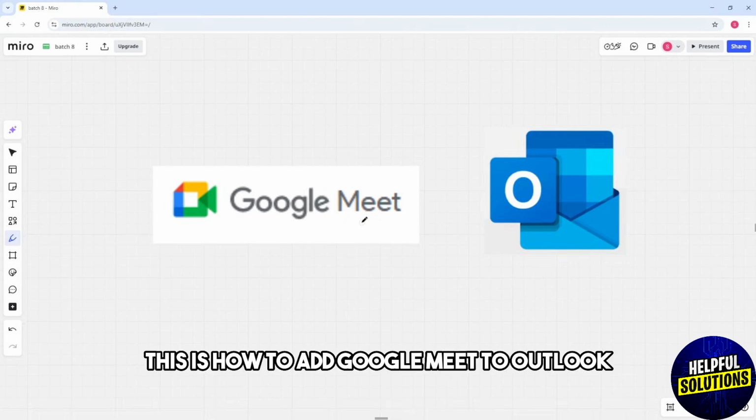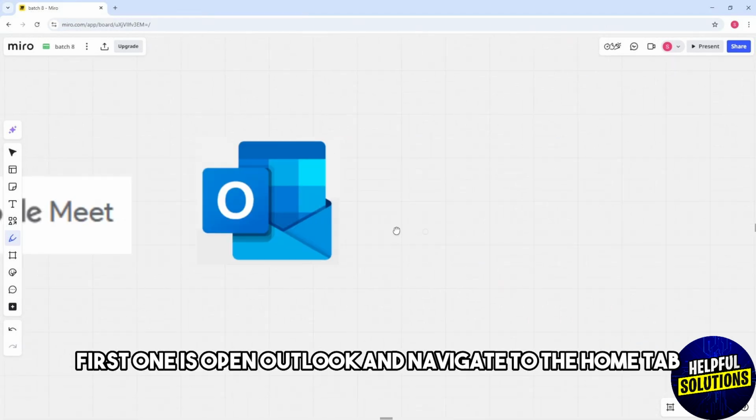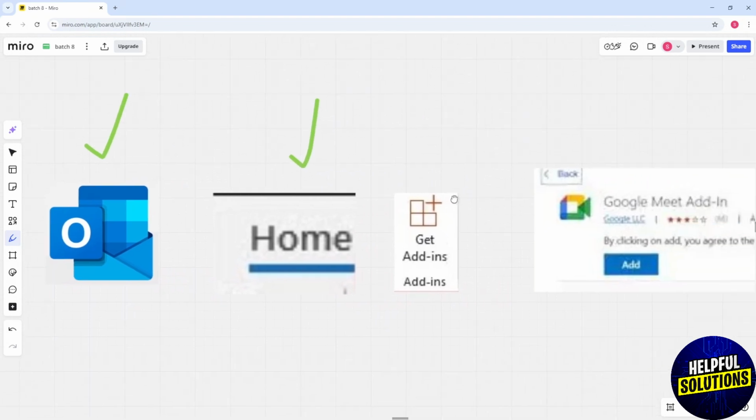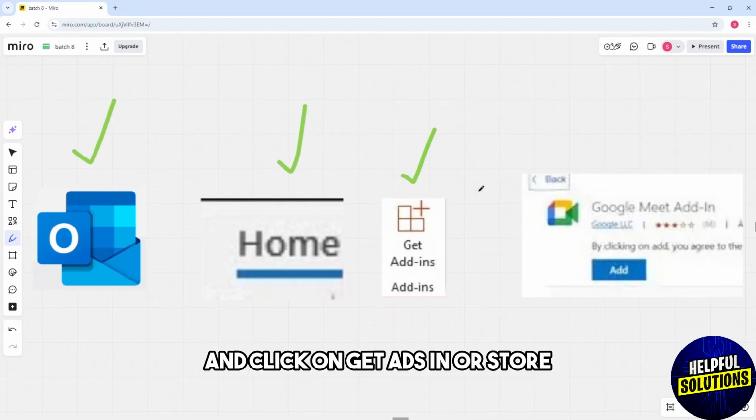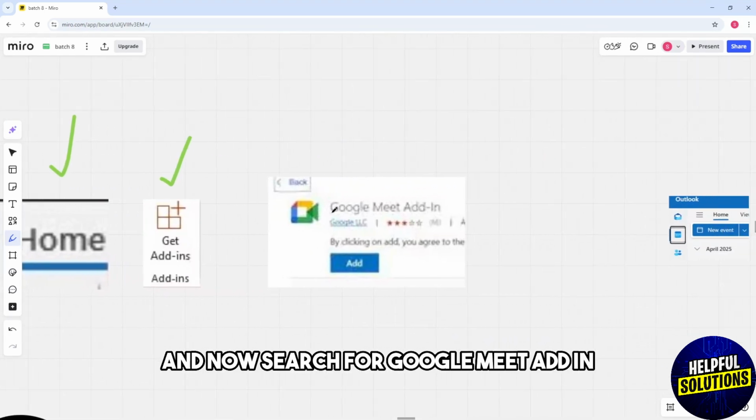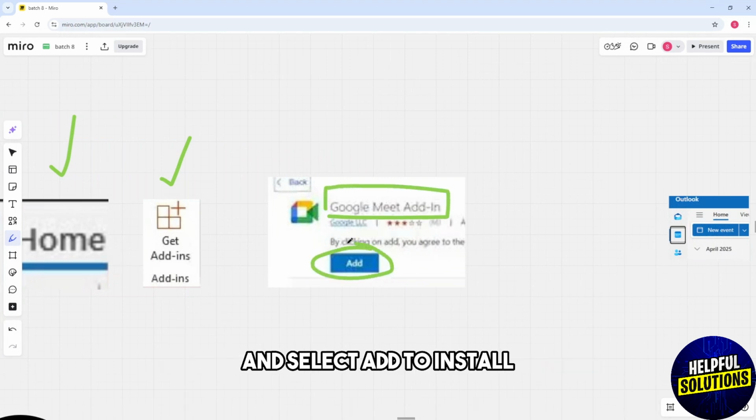This is how to add Google Meet to Outlook. So first, open Outlook, navigate to the Home tab, and click on Get Add-ins or Store. And now search for the Google Meet add-in and select Add to install.